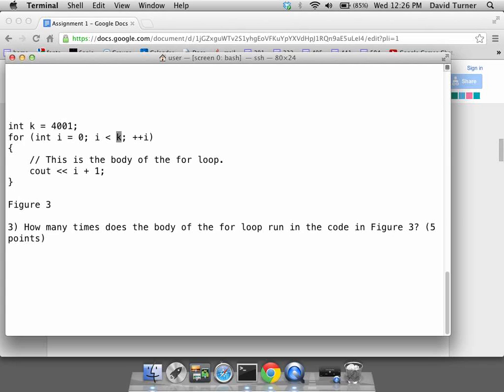So K is set to 4001 here. And notice that after we set K, we don't touch it again. We just read it. We look at it. We use it as part of the loop condition, but we never modify K. So this code would be equivalent to doing this. This would give us exactly the same result.